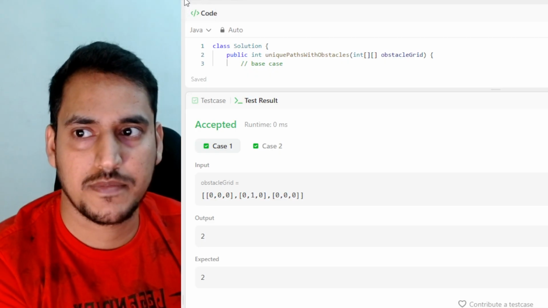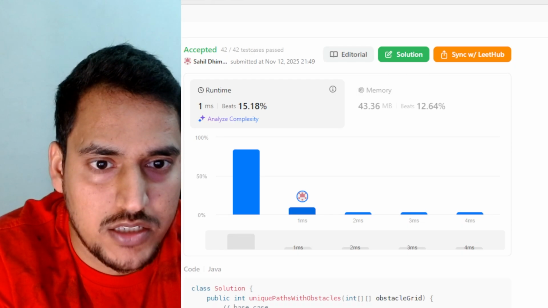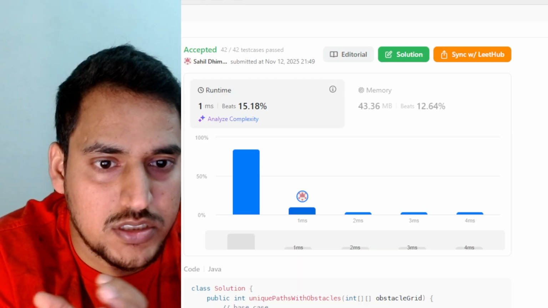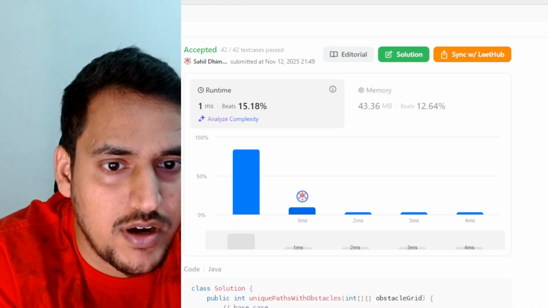Let's submit it. We can see all our test cases passed, but I have a challenge for you at the end. You see, we used a two-dimensional matrix for the dp. Can you do it with a one-dimensional array?